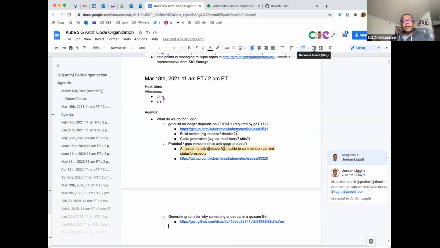Lubomir, did you have anything that you wanted to do in 1.22? No, I just joined for this last slide in particular. I was fascinated that Containerd imports Kubernetes. That's why I joined. Oh, okay.